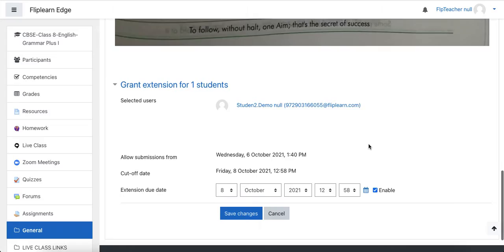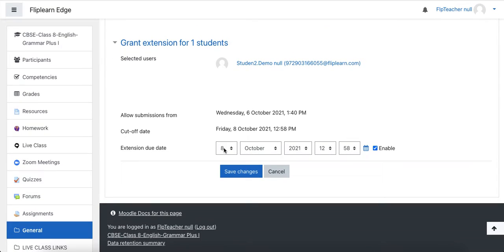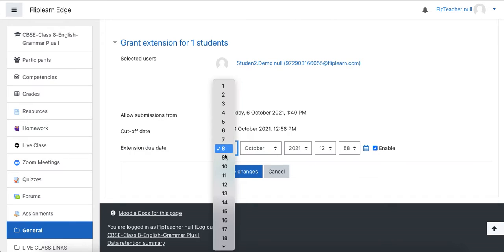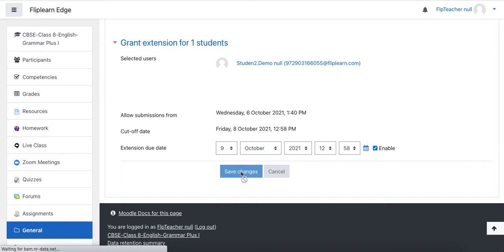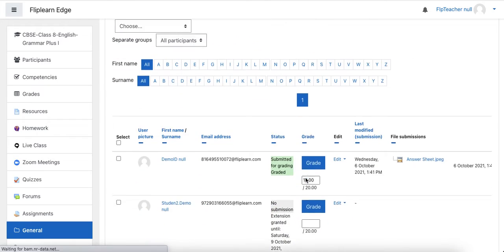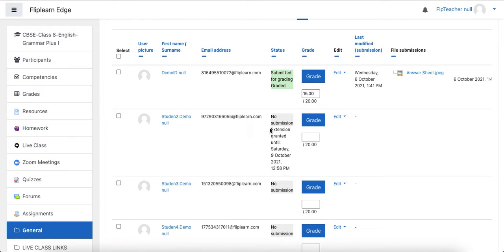Now scroll down and you can see that you can give the extension due date here, and for example, I give them an extension till the 9th. You can see that the student has been given an extension till 9th of October. So that means that you can allow only this student or a specific set of students to submit their answer sheets later on as well. Okay, so this was one of the options.